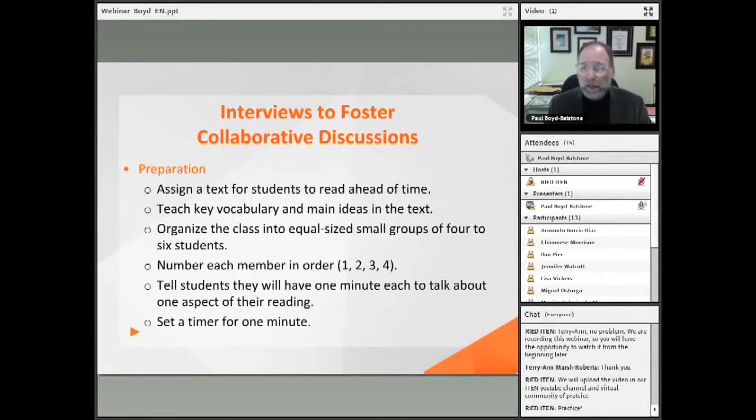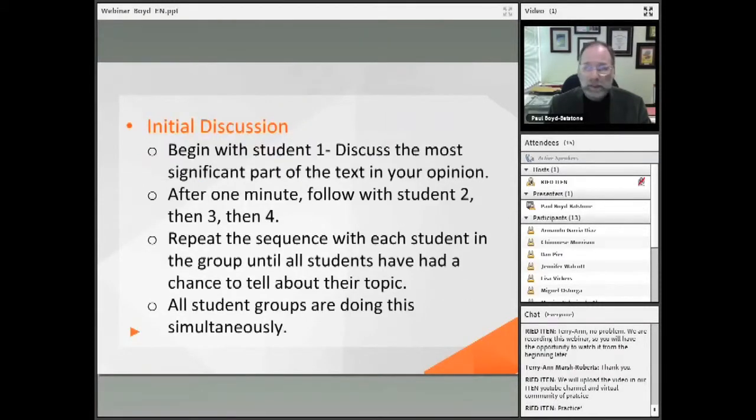And if you have an egg timer or some sort of timer to set on your watch or on your phone, set that timer for 1 minute and get the group ready to go. So you'll begin with student number 1. That student is asked to discuss the most significant part of the text according to that student. What struck them? What did they find most interesting? And they can talk about it for 1 minute.